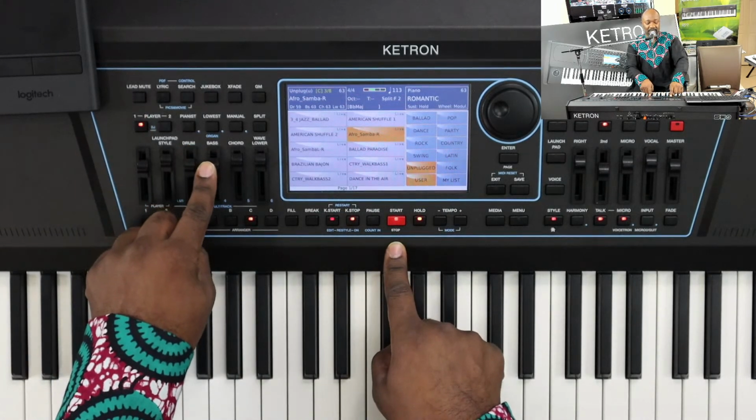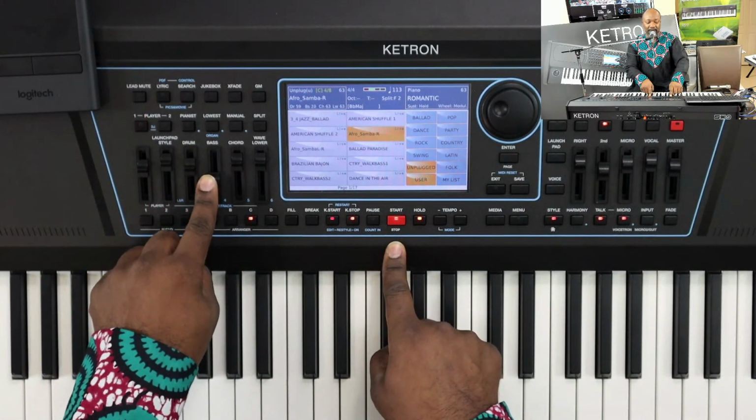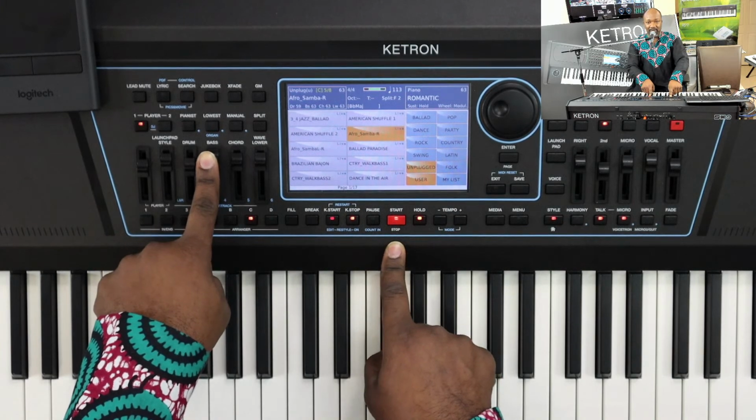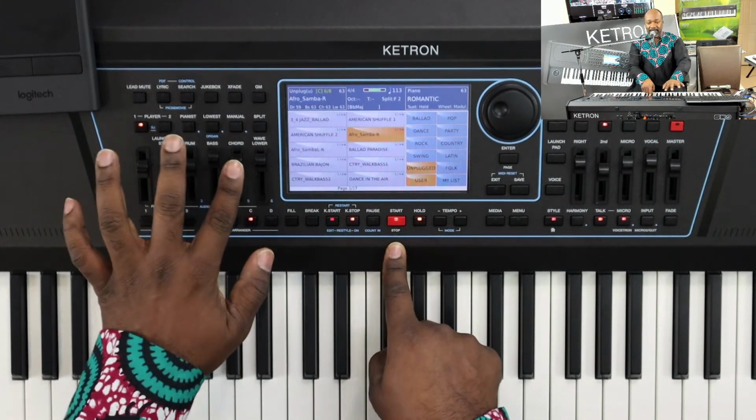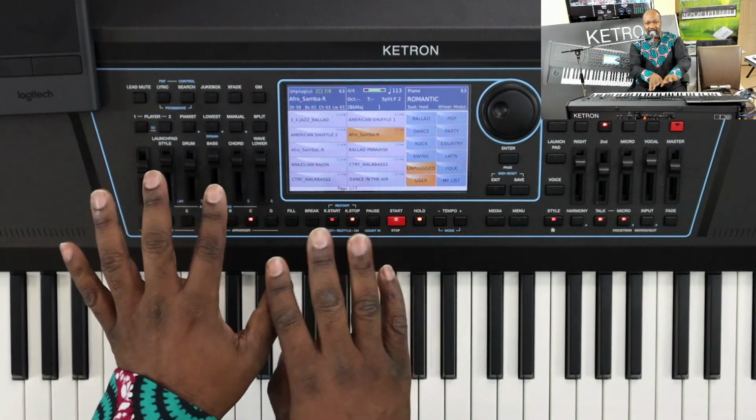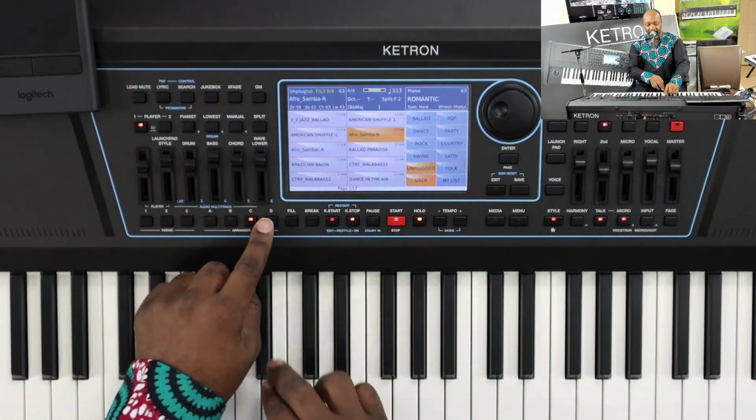Bass as well. Bring the bass down. Bring up the bass. I can always control, even though it's a MIDI file. Now I'm playing a MIDI file and a style kind of together. MIDI file and style, real time.